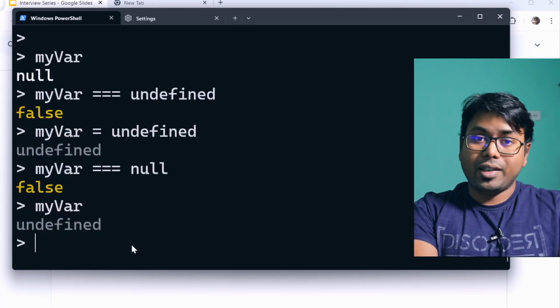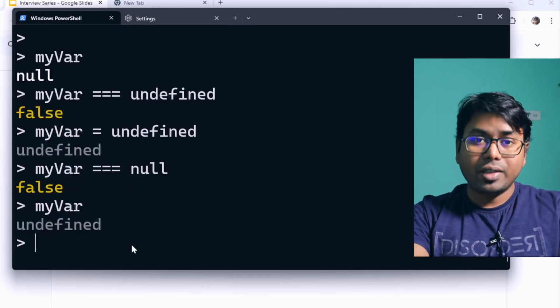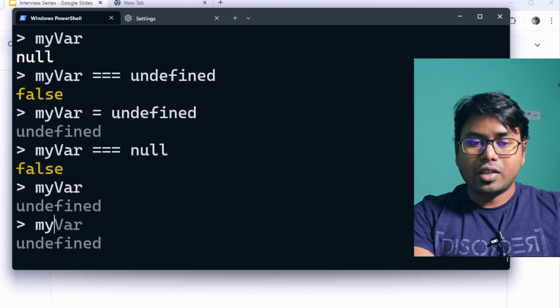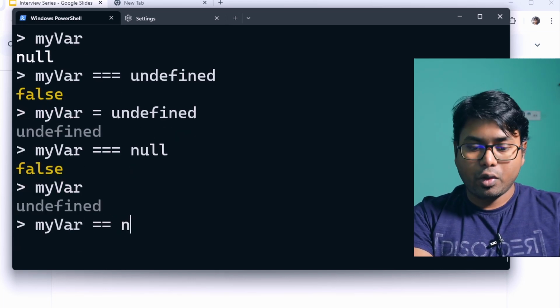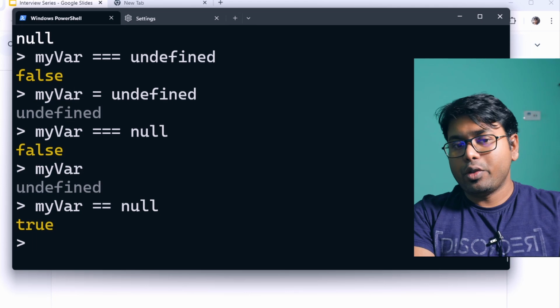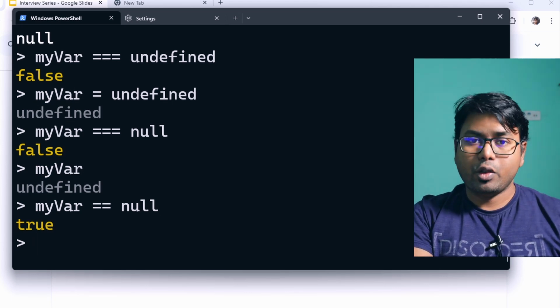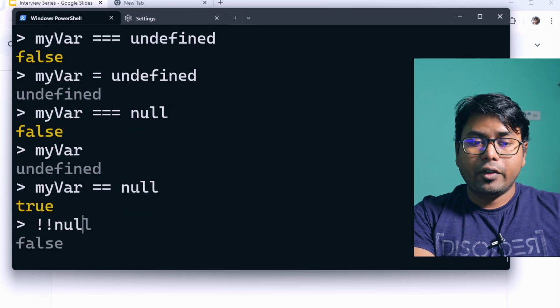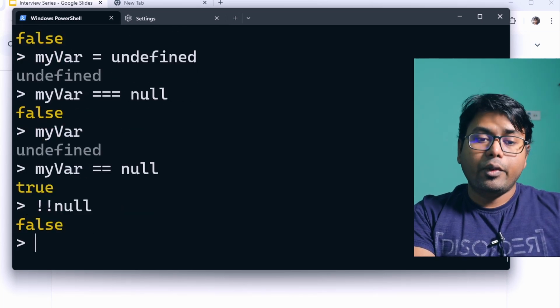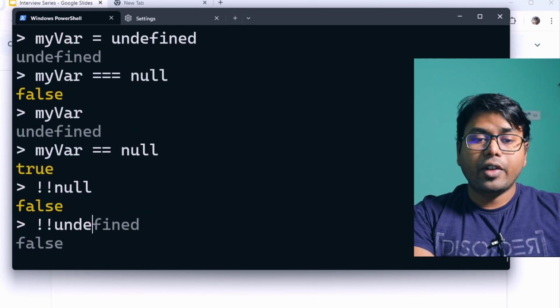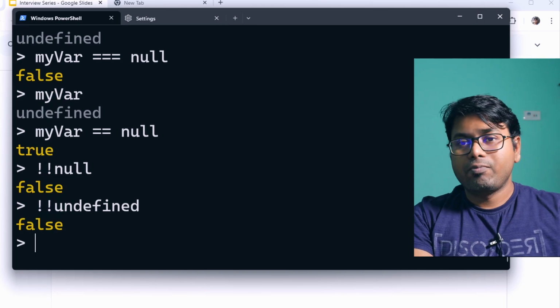So that is problematic in JavaScript. You should check both null and undefined, or you can check my var double equals to null. In that case it will be true, because both null and undefined will be converted to boolean false. If I convert null to boolean, it will be false. If I convert undefined to boolean, it will be false.